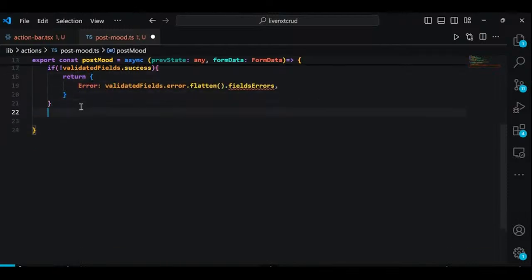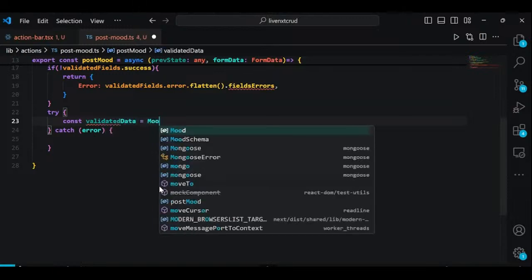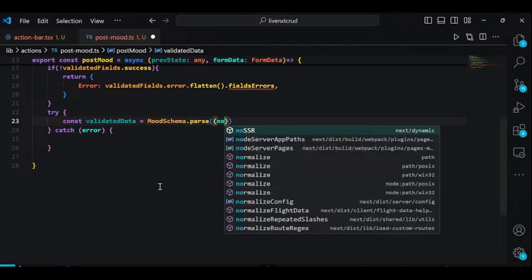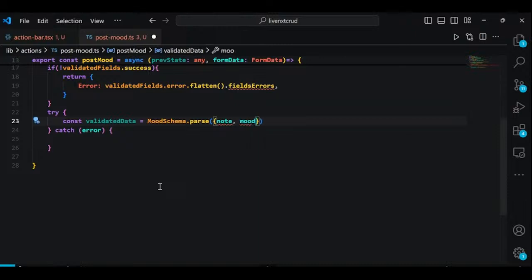All right. And then underneath that validation, we'll add a try catch block, and we'll say const validatedData is equal to moodSchema.parse, and we want to grab the note and mood.